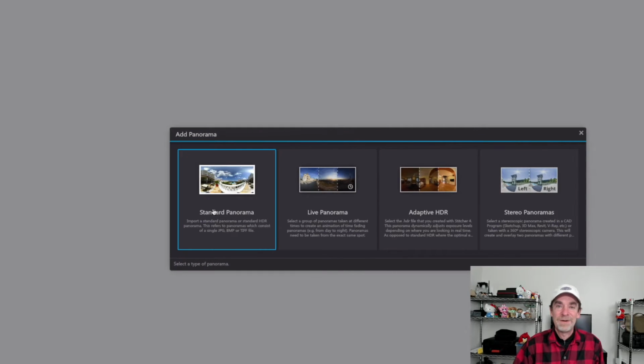So you can do a standard panorama. So let's say we went out in the field, we did a shoot, and we utilized our Theta Z1. Or in the case of what we did recently, went out, did a shoot using the Mavic 3 Enterprise and its pano mode. So we can take a standard pano generated by the Theta Z1 or the Mavic 3E, and we can just quickly import those.